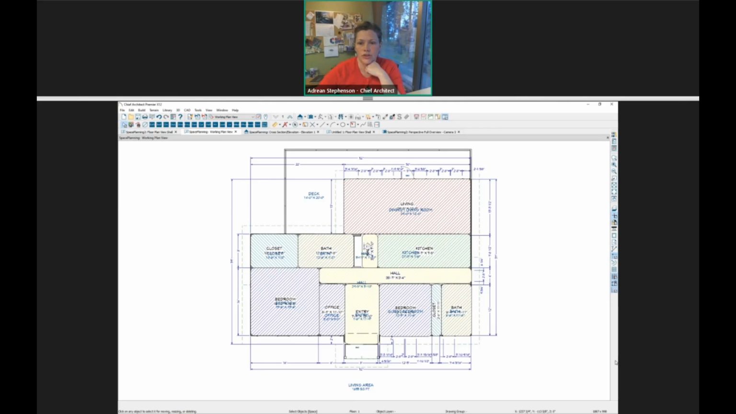So if you wanted to show multiple floor levels, it gets a little trickier. Chief doesn't necessarily like rooms that are overlapping each other in the same space. It comes down to all of that platform stuff. When they start fighting with each other, then it just doesn't know how to digest it.